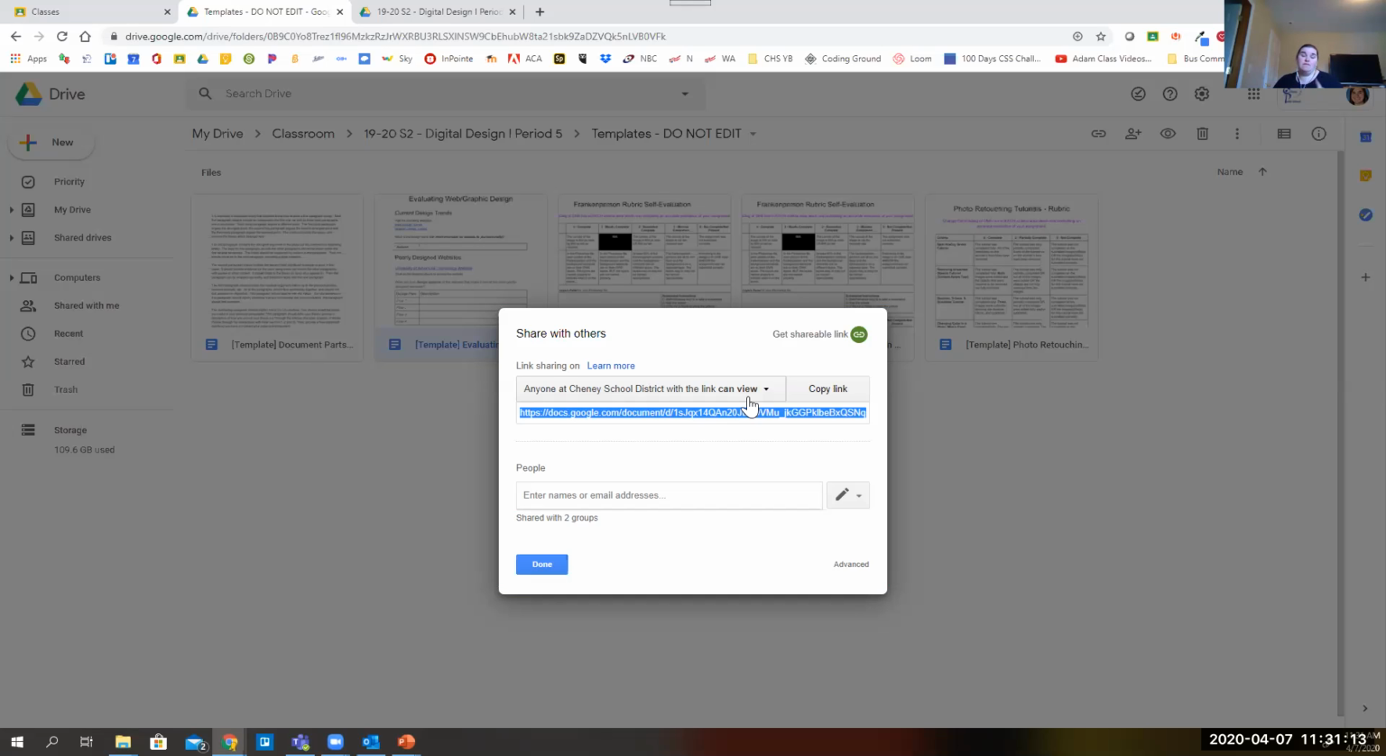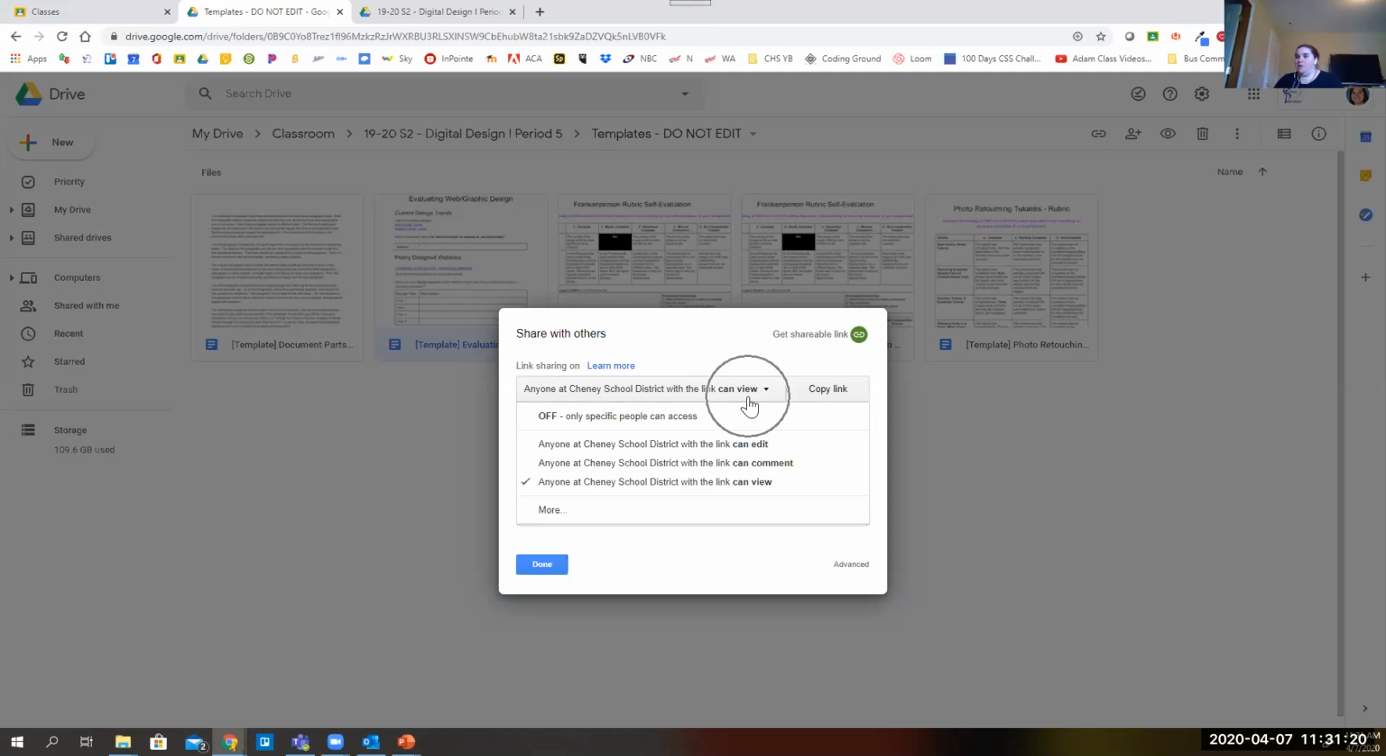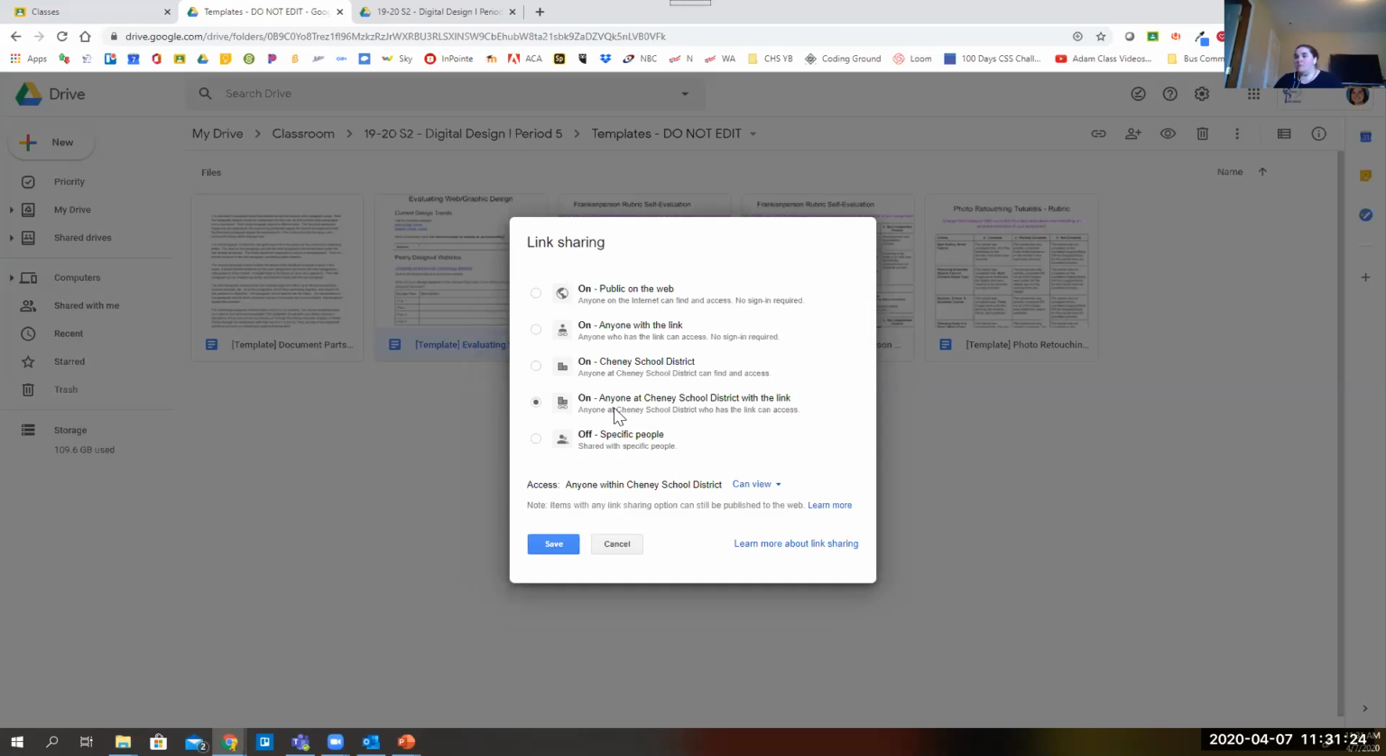But if you want to make sure it works every time for any person who ever opens it to view it and print it, you can click this drop-down menu right here, choose More, and get out of the availability options of Cheney School District and just make it available for anyone with a link. And what's important to note is that they don't have to sign into their Google account to do this. What also is important to know is to check this access down at the bottom. You want them just to be able to view it, not edit it. So make sure it says can view and then click save.